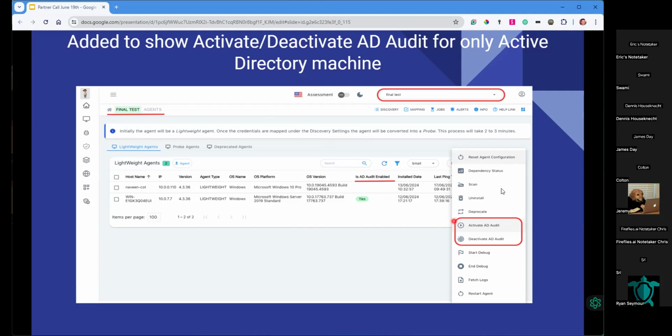If you click on the three-dot action menu at the end of any one of your agents, whether it's a lightweight agent or a probe, and you don't see activate or deactivate AD audit, that means you're not on the domain controller. We won't let you turn it on if it's not the DC.